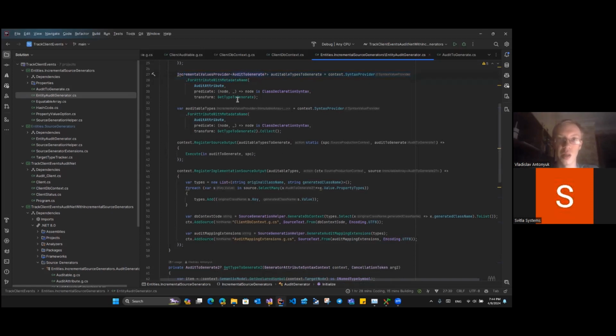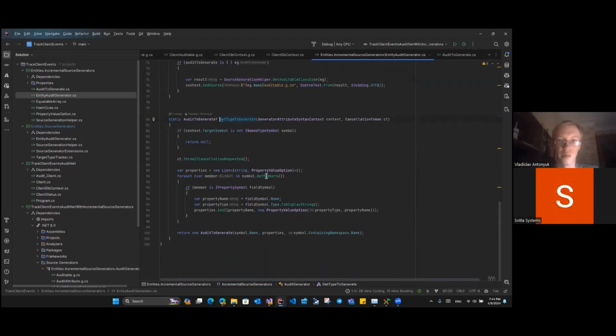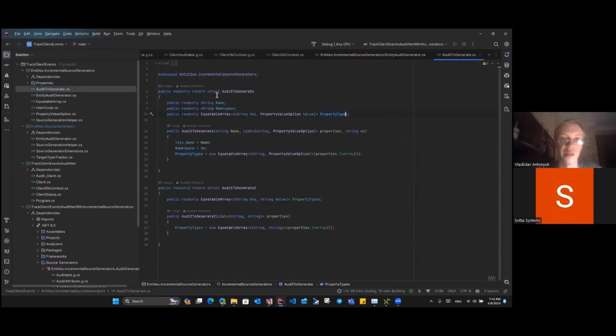So we return an incremental value provider for this audit to generate. How do we generate it? In the get type to generate method, we again find the named type. We get all members of it. We store the field name, we store the type, and we store all its properties. That's it. But how do we get this cached?